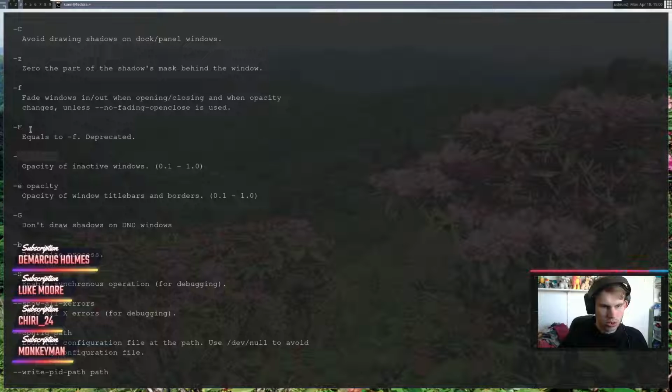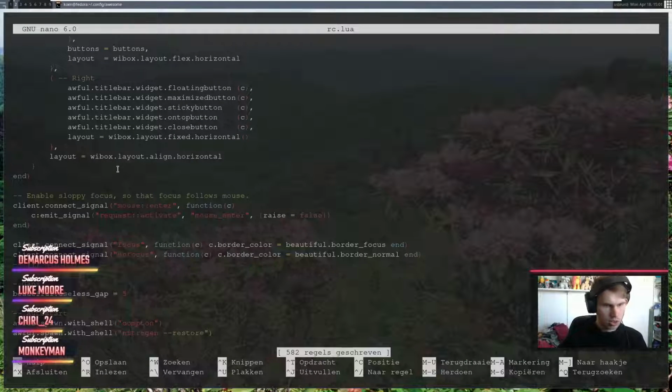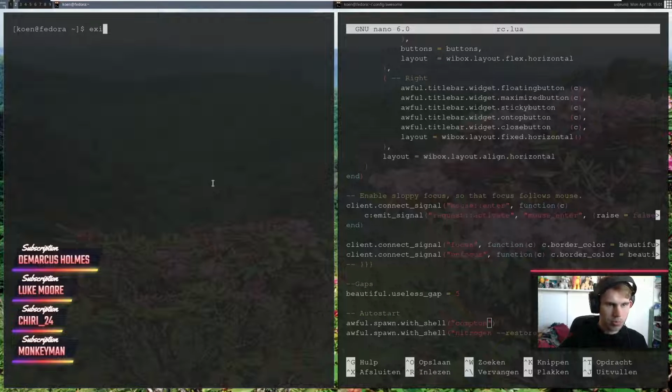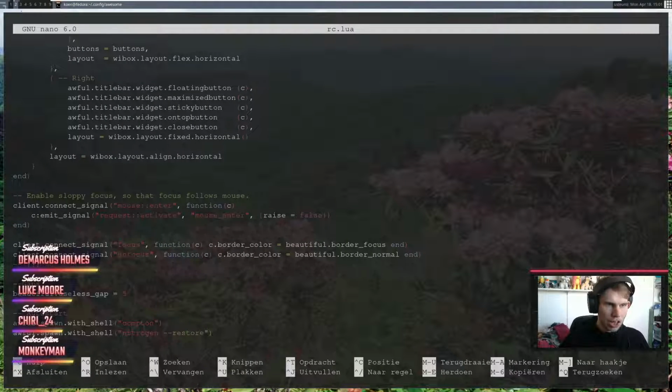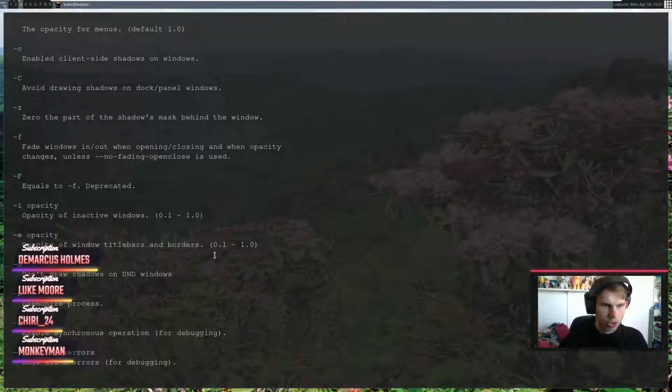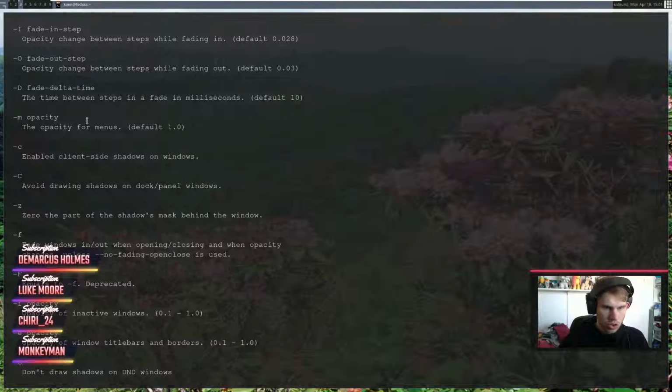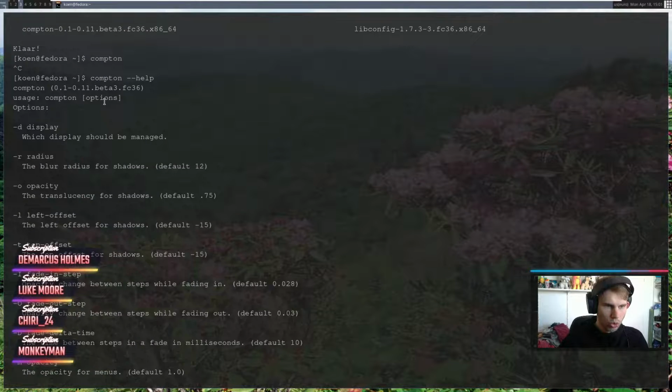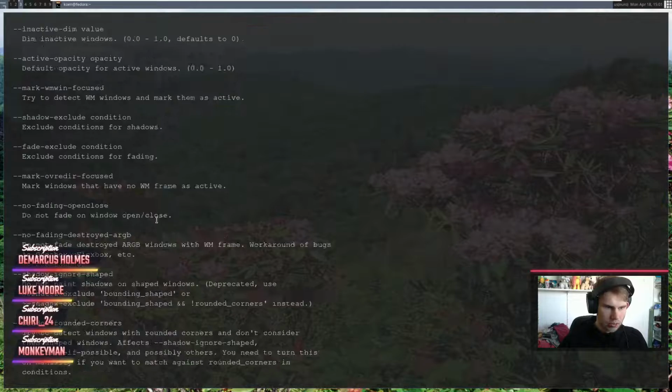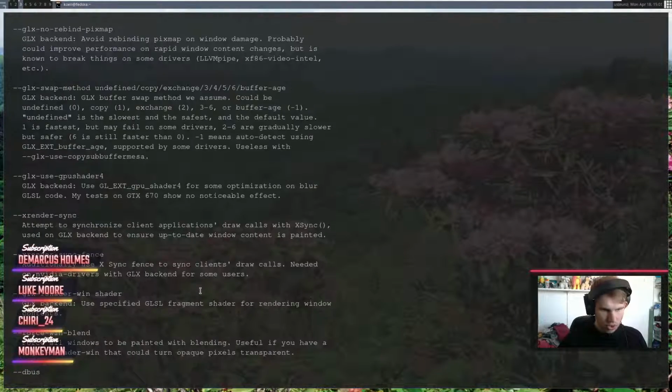Opacity. I can actually make... Okay. Opacity is a thing that I can do, apparently. Fade delta time. Oh, that's pretty cool. However, there doesn't appear to be any fade-ins in here.